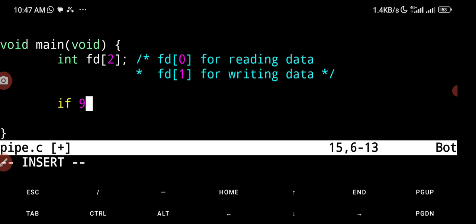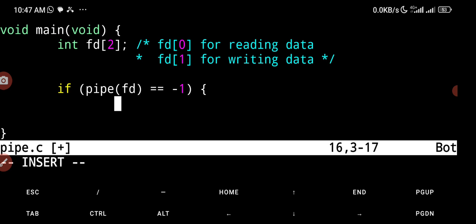So we use the if statement, and we call the pipe function. The pipe will take in the file descriptor, and I will say if this is equal to -1, that means we encountered an error. Then what error do we encounter here? We could use another if to pass in the error, but for simplicity I will just print the error. I will say pipe failed, put an exclamation mark, and close this.